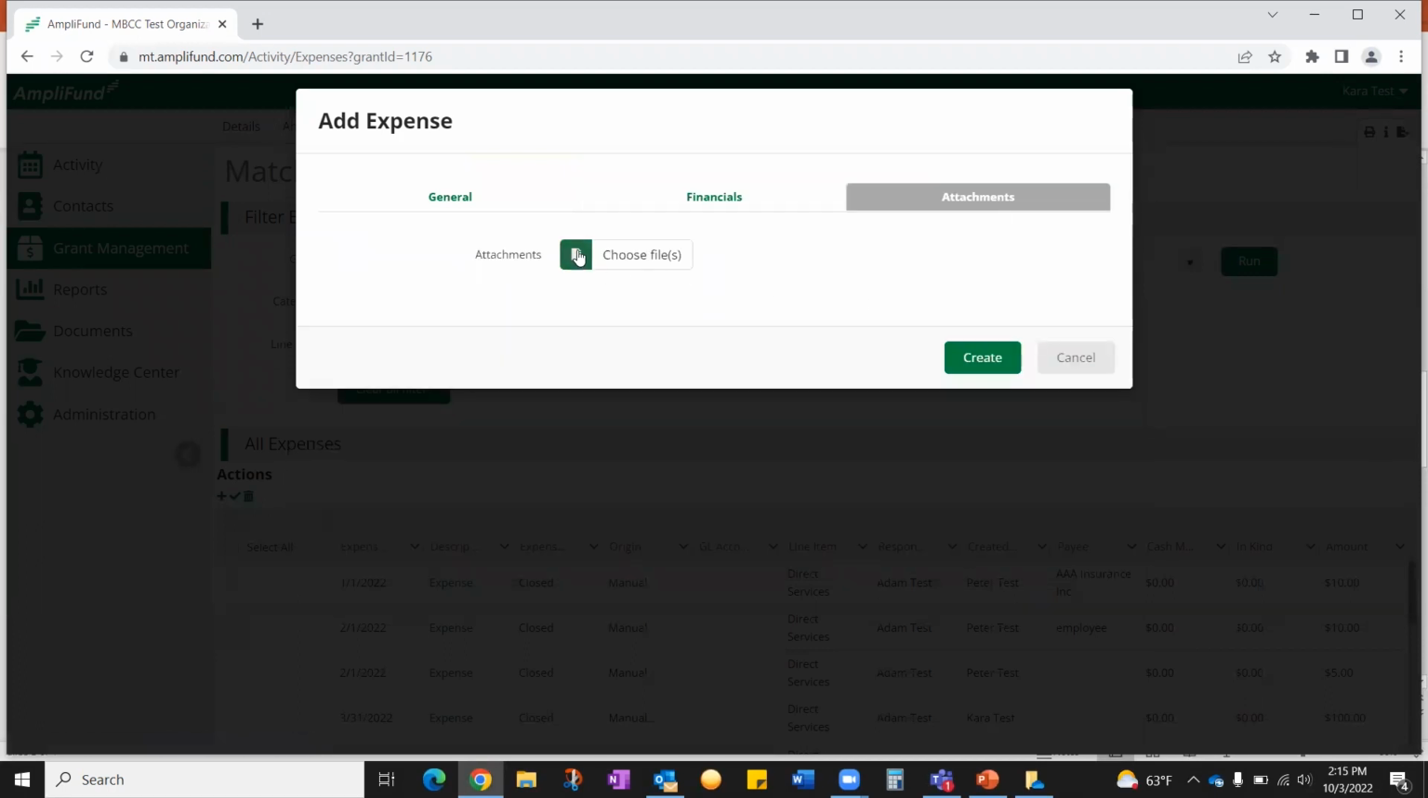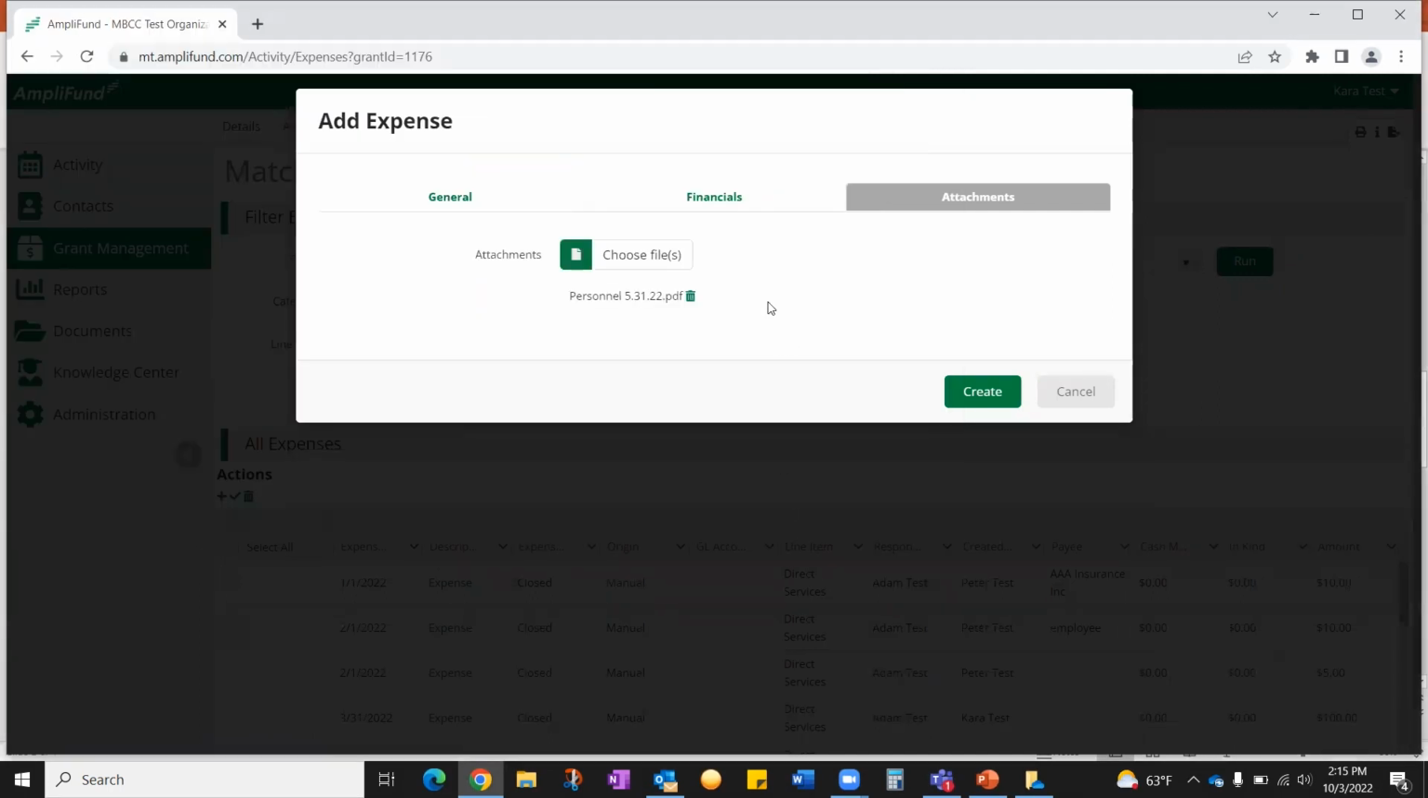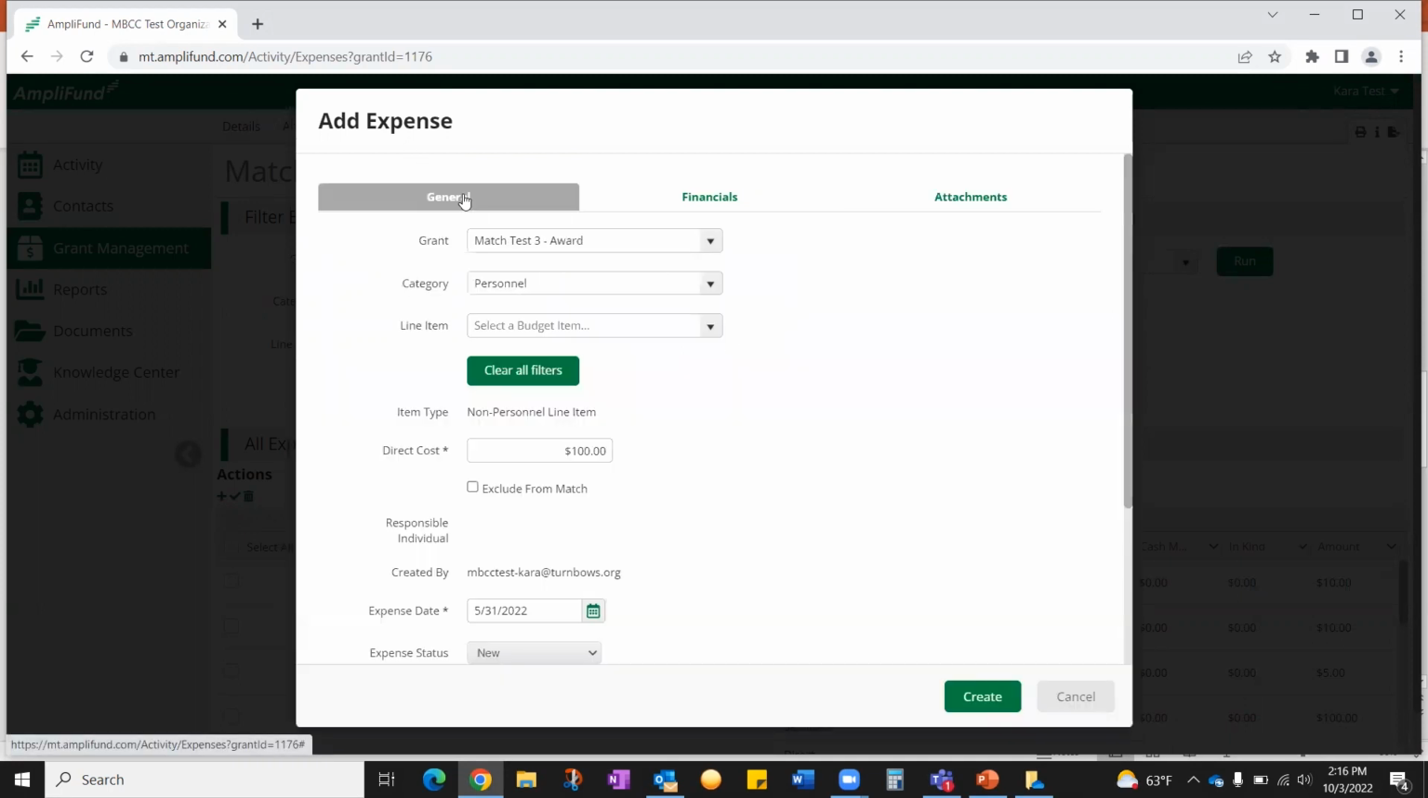And then attachments. I just want to point out that when you're uploading your backup, please make sure that it is in PDF form. And then for your personnel and fringe, just remember that we need to have the timesheets and the payroll detail. If you want to have a quick reference of what is required for backup, that is on our website. And there is also a training for expense documents that you can view.